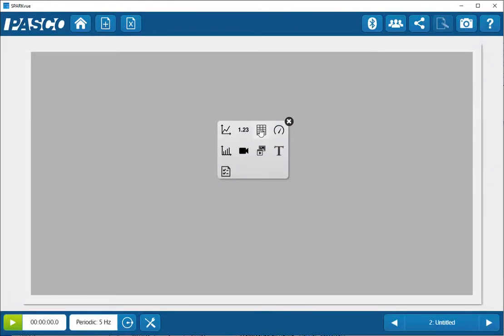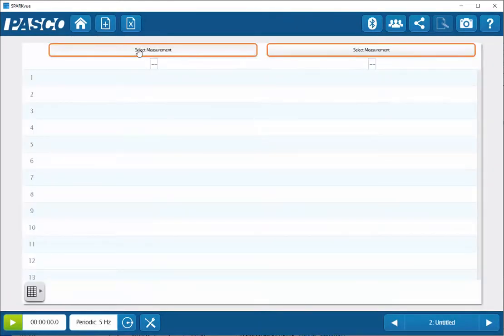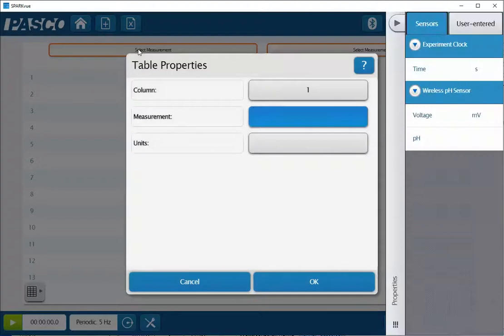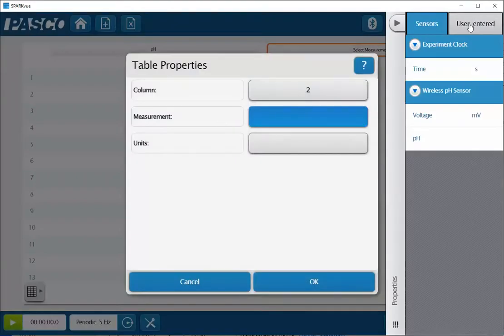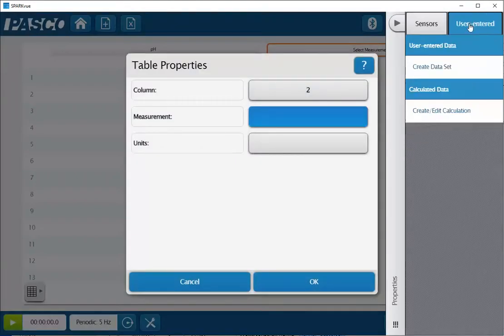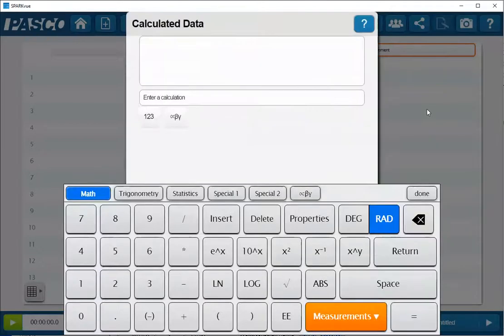I'm going to select the table from here. On the top of the first column, I'm going to click on Select Measurement, and I'm going to select my pH and display that. Next, I'm going to click on the Select Measurement at the top of my second column. I'm now going to select User Entered at the upper right-hand side, and then go down to Create Edit Calculation. Once I've done that, that will bring up a calculator.